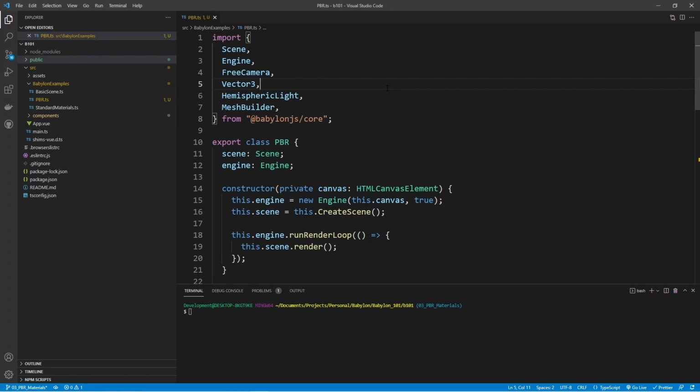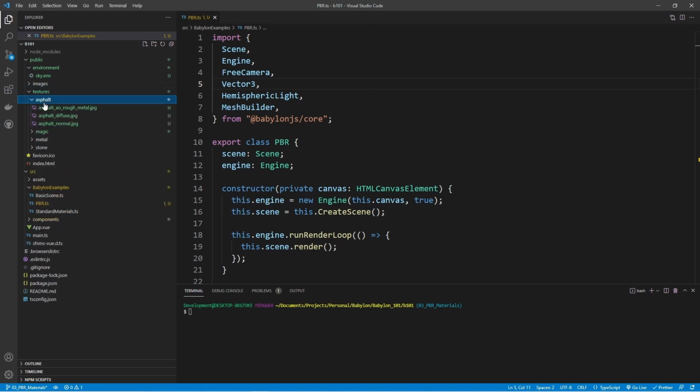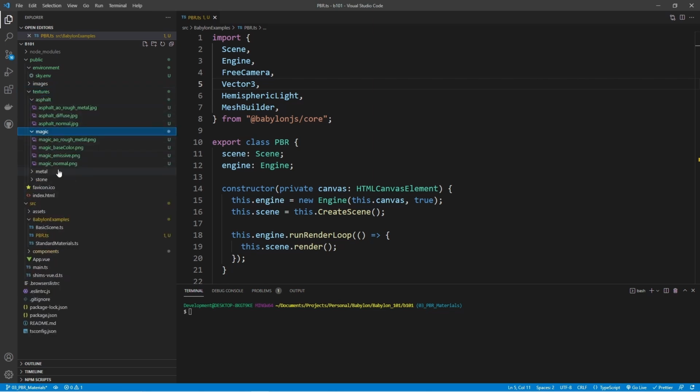Okay, so going back into our code, let's take a look at the public folder real quick. So in here, I included the environment folder, which has my environment file. I renamed it to Sky. And then in the textures, we have the asphalt and the magic textures. These will not be included in the code repository, but I will include the asphalt and the sky.env.